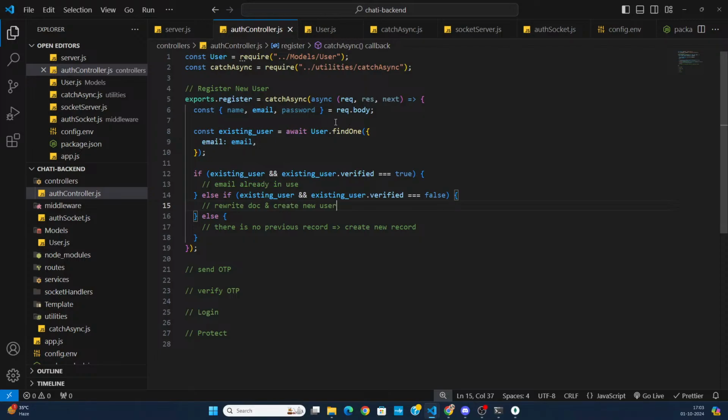So first of all we are getting the data from the request body. After that we are finding the document which has this particular email provided by the user, and then we are checking the condition. If we find the existing user document and on that document the verified property is true, then that means email is already in use, so throw an error. In the other case, when the existing user document is found but it's not verified, then you need to rewrite the document and proceed. And in the third case, when there is no existing user found with the given email, then we just need to create a new record.